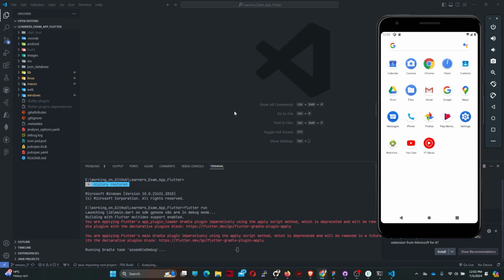Now you can see there is a red colored warning message in the terminal that says I'm applying Flutter's app plugin loader Gradle plugin imperatively using the apply script method, which is deprecated and it will be removed in the near future. So let's see how to fix it. Open the link that you can see in the error message.